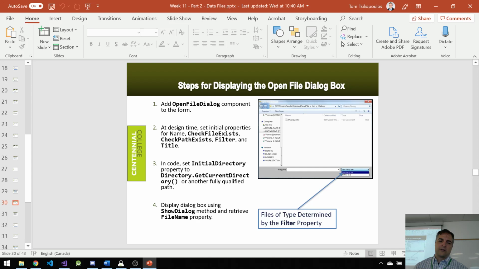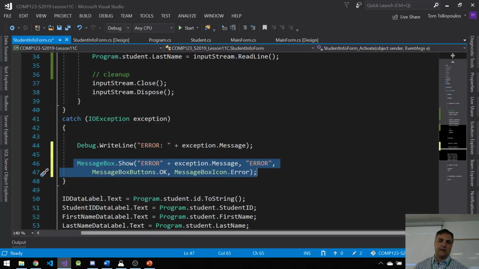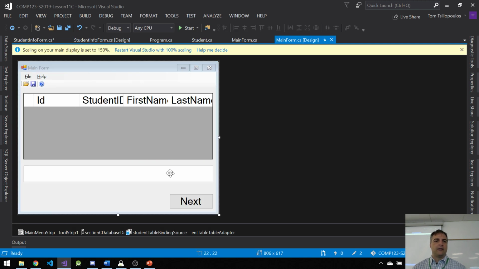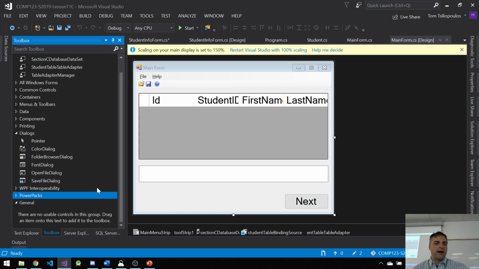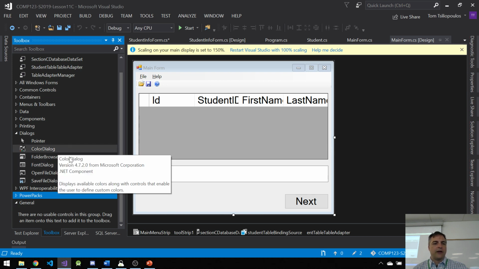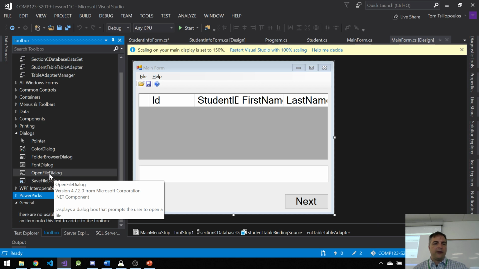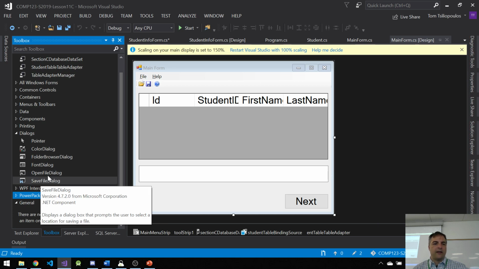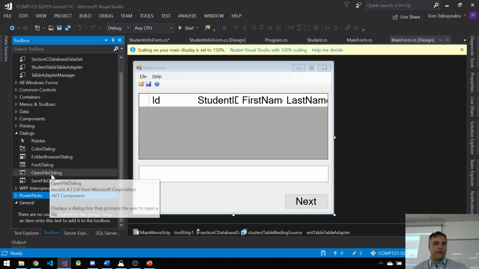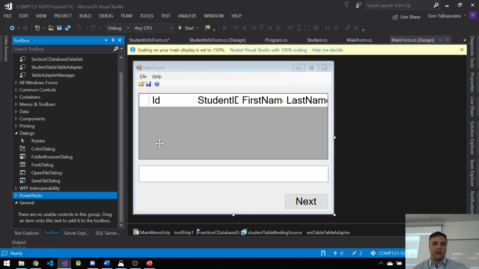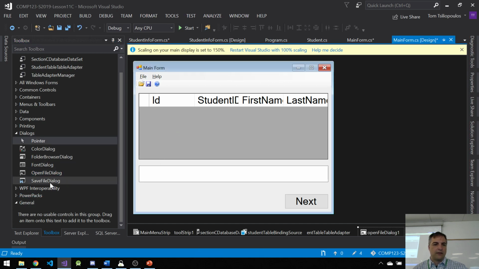So how does this work? Let's go back to our code. The way this works is, if I go back to my main form designer, on my toolbox, here's my toolbox, I have these common dialogs. I have font dialog and color dialog. We're not going to use those today, but I do have open file dialog and save file dialog. It's in my components in my toolbox, right? So I want to drag open file dialog and save file dialog onto the form like this. Just drag it in there.